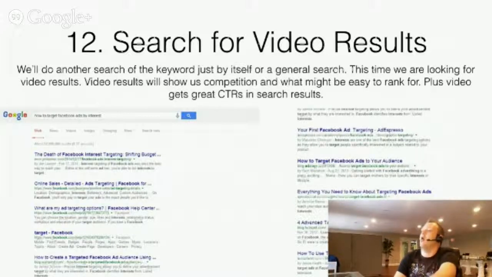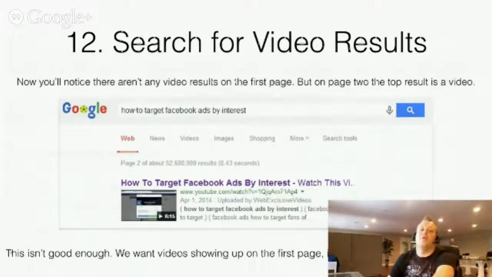So we always do this little step first to see if there are videos ranking on the first page. And you'll notice that there aren't. But on the second page at the very top, there is a video. Understand that this is not good enough. We want videos showing up on the first page in order to count them as yes.